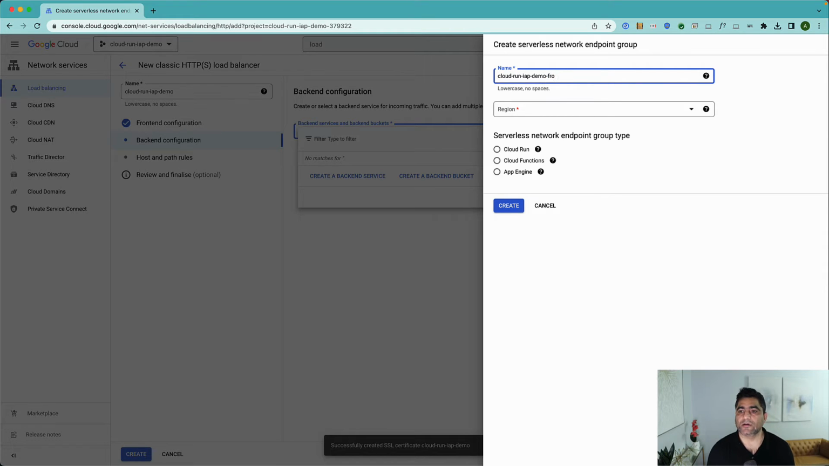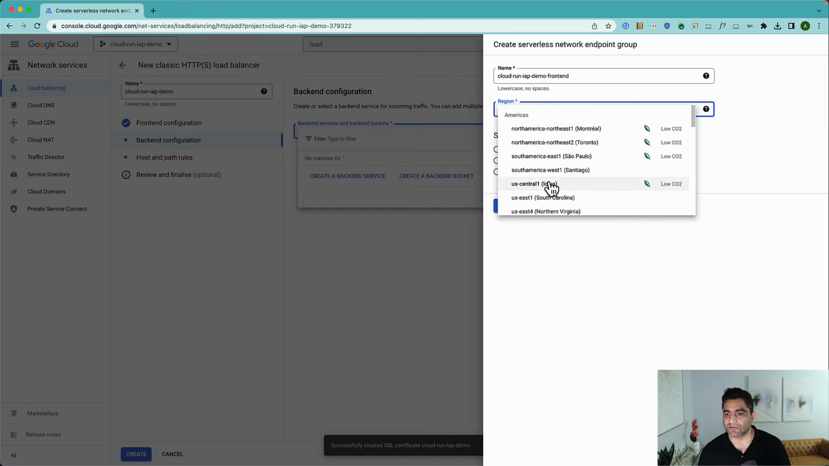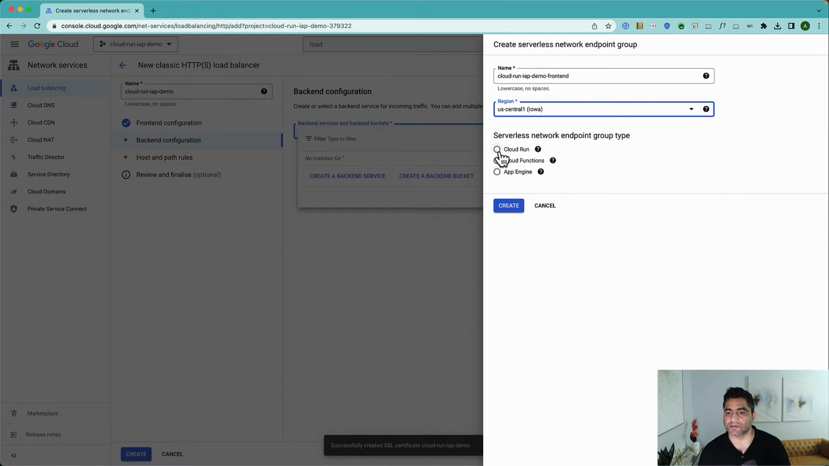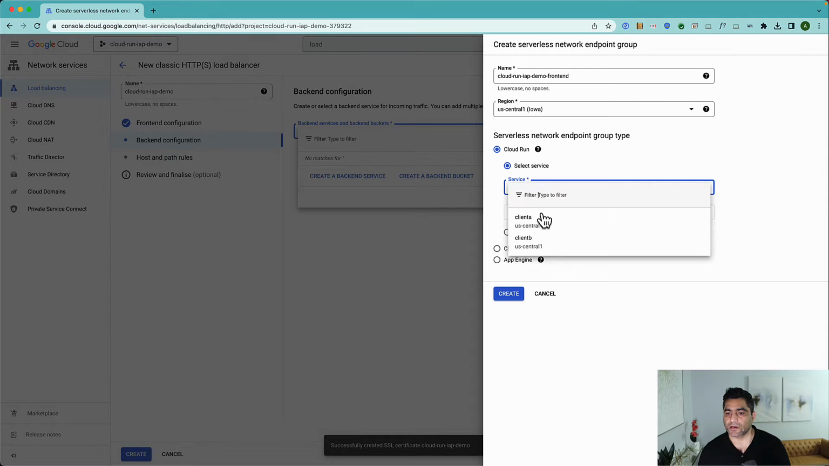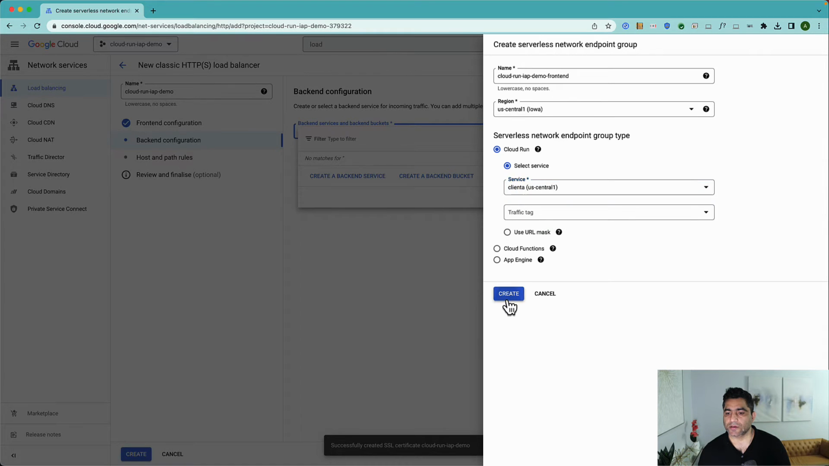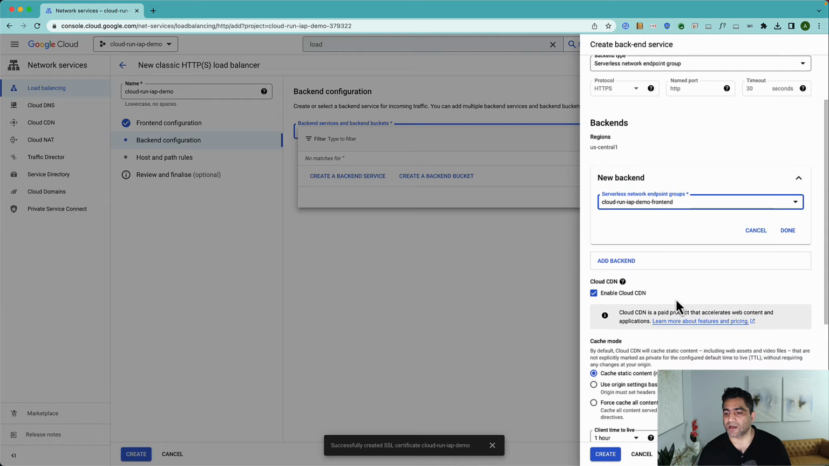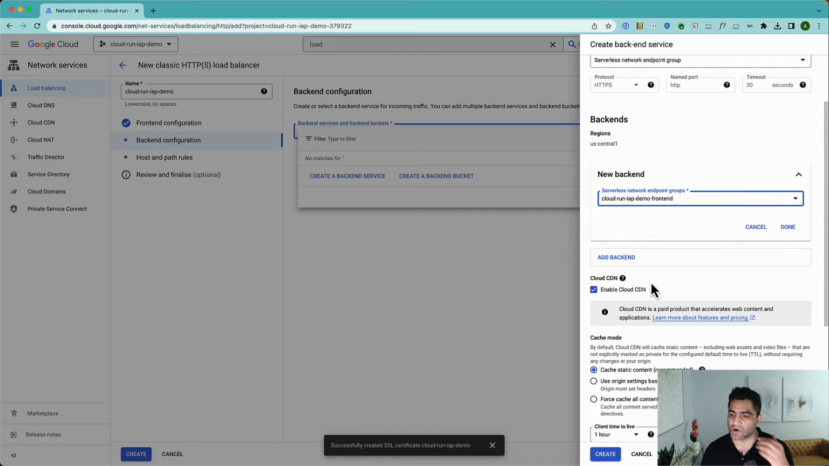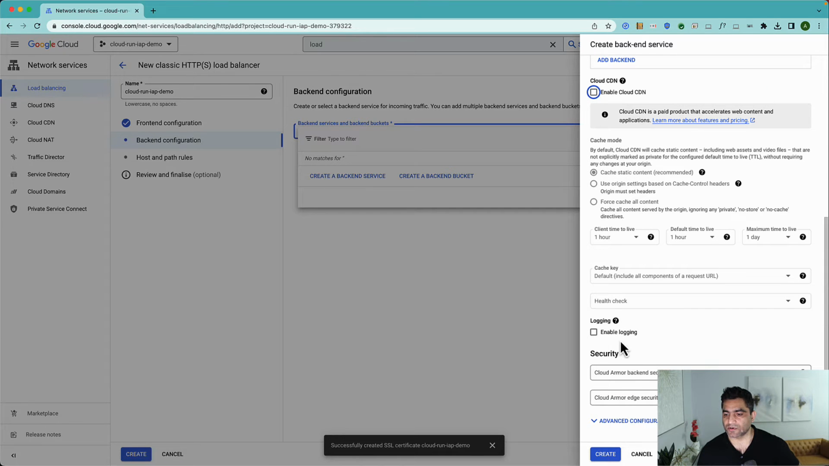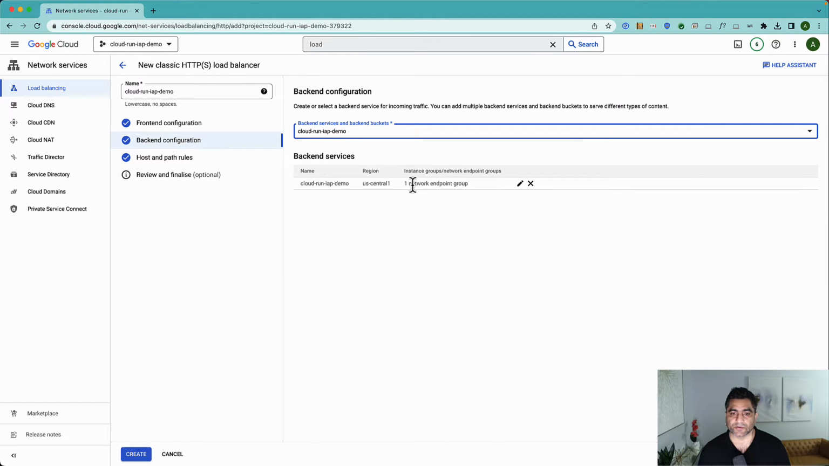We will call it front end. Region, I think we took central, and ours is Cloud Run client A. Okay, so create. Now this is the demo, so I don't want to incur cost, so I'll disable CDN, and I will also not go with Cloud Armor, but if this is production, sure, please feel free to leverage those resources. So okay, I just created the front end.